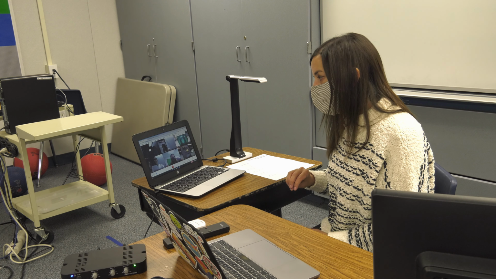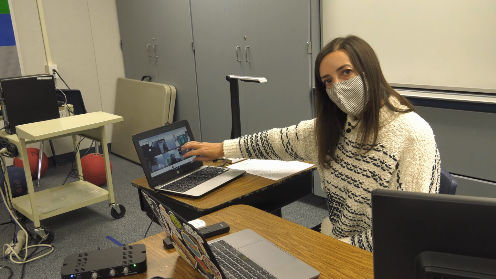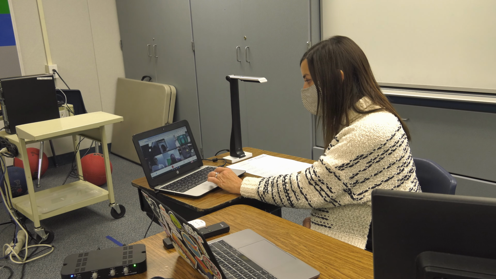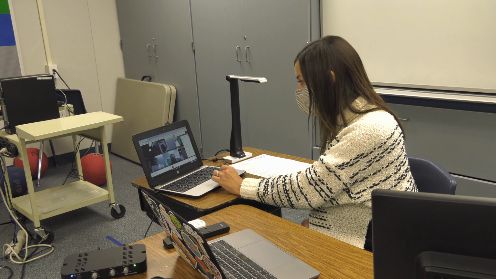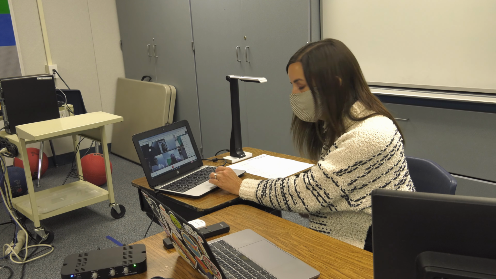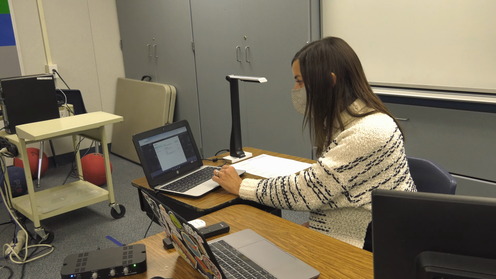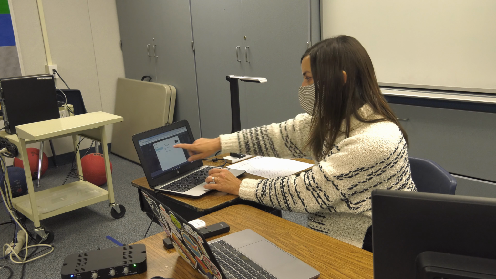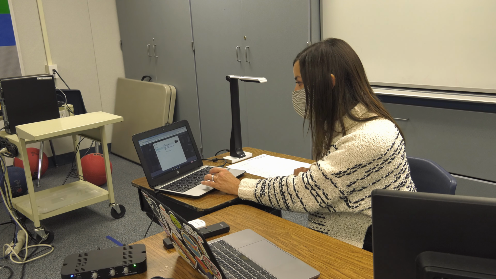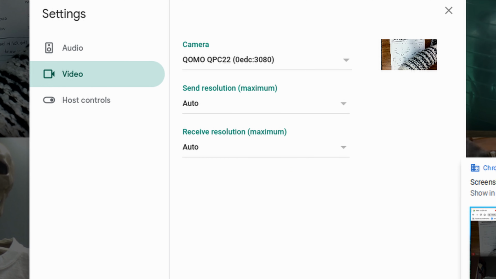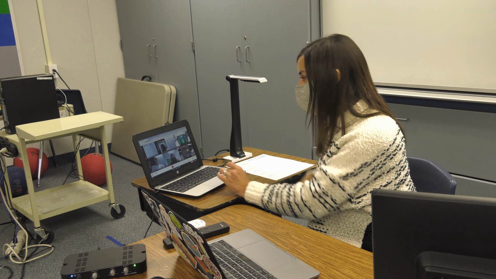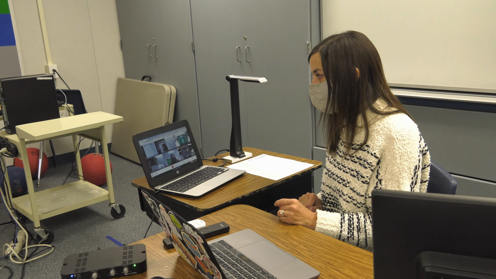The next thing I want to do is change my camera default on the Meet so that it's picking up the Como display. To do that, I'm going to click on the three dots in the lower corner of my Google Meet. For Zoom, the settings are similar. Click on Settings, click on Video, and right now it says Front Camera. I'm going to open that option, and my option says Como QPC22. Yours might say something similar. I'm going to select that, and now my display has changed so that I can see what's under the document camera instead of the front-facing web camera.